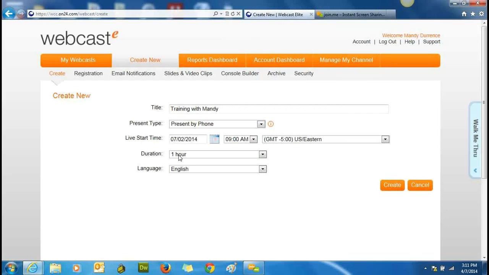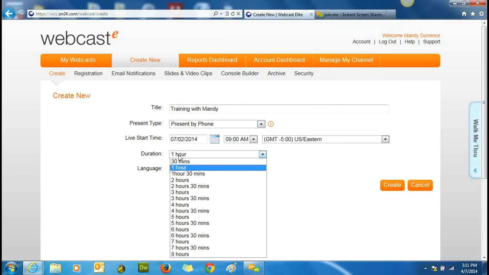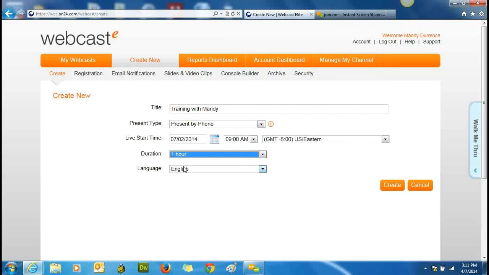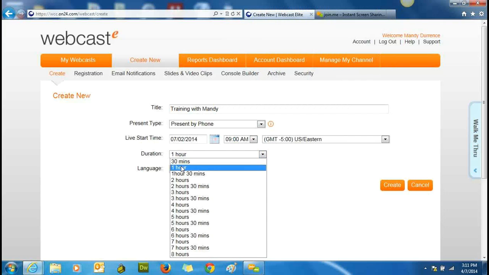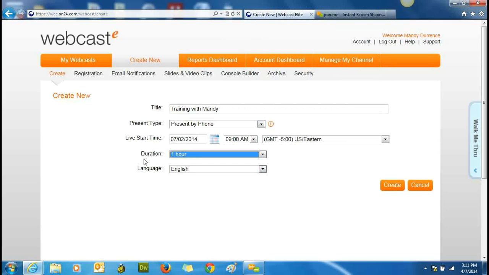The duration is how long you anticipate the webcast will be. Regardless of what you choose here, we give you 60 minutes of additional time, so a 60-minute grace period basically. So if you select an hour and things are running a little bit over, don't panic, because we're not just going to cut you off once it's been an hour. We'll give you an additional hour of grace period beyond what you select here.